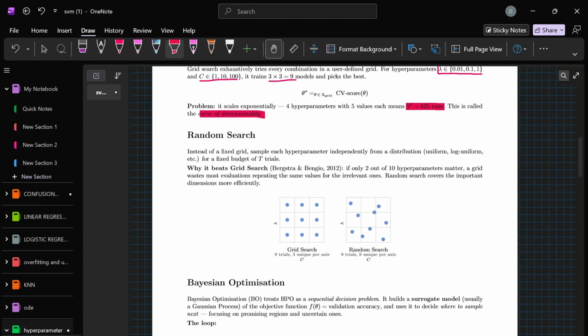Moving forward, we have random search. Random search is smarter. Instead of a fixed grid, you randomly sample each hyperparameter from a distribution for a fixed number of trials. Here is the key insight: if out of 10 only 2 hyperparameters actually matter, then grid search wastes most of its runs repeating useless values for the irrelevant ones. Random search hits a unique value on every important dimension in every trial. Same number of runs, way better coverage. It almost always beats grid search and it's trivial to implement.